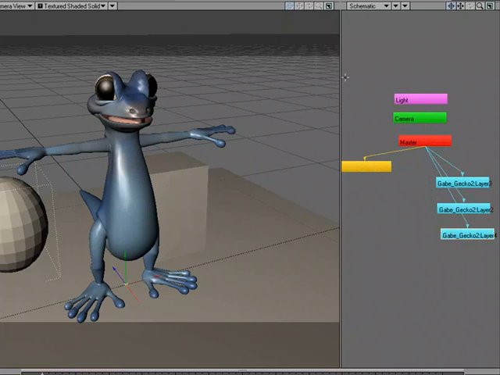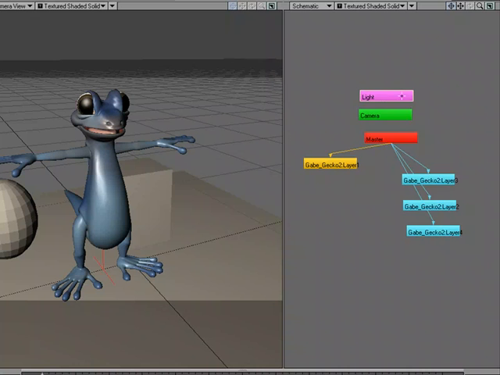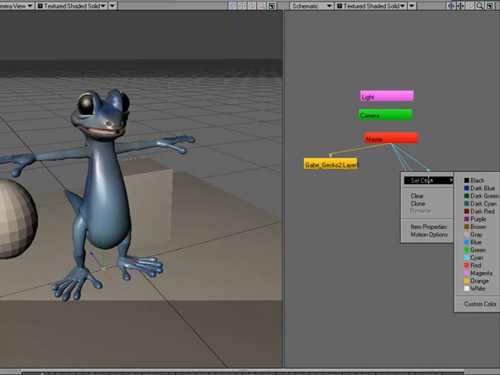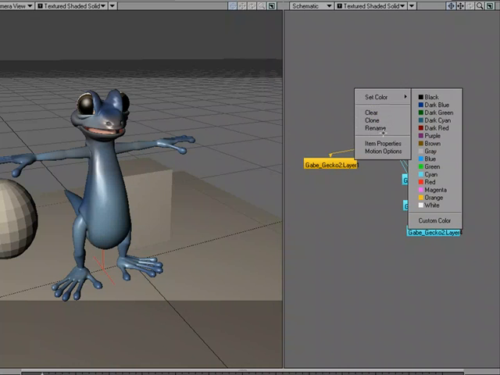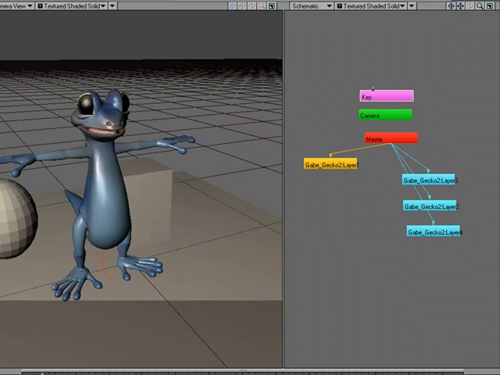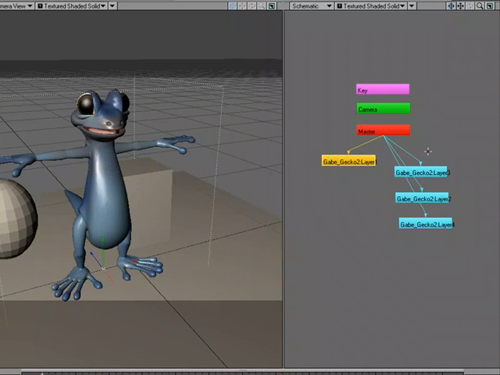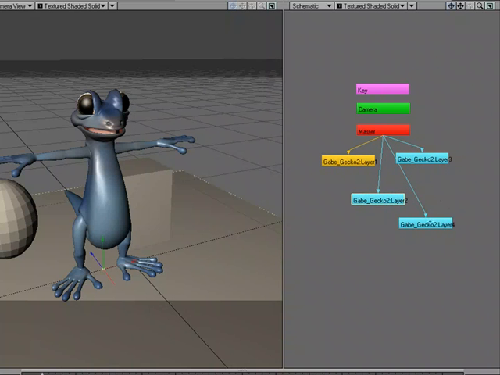Okay, so besides parenting, we can right click on each one of our items. Let's say we'll select the box, right click, and you can go to item properties, motion options, you can set the color, you can clear it from the scene, you can clone it. Okay, and for things like light, you can rename it, and I'll just call this key. So you have lots of options in the schematic view, but the main thing is that it's a good way to stay organized, and you can use it for, of course, organizing your scene and for a selection tool.